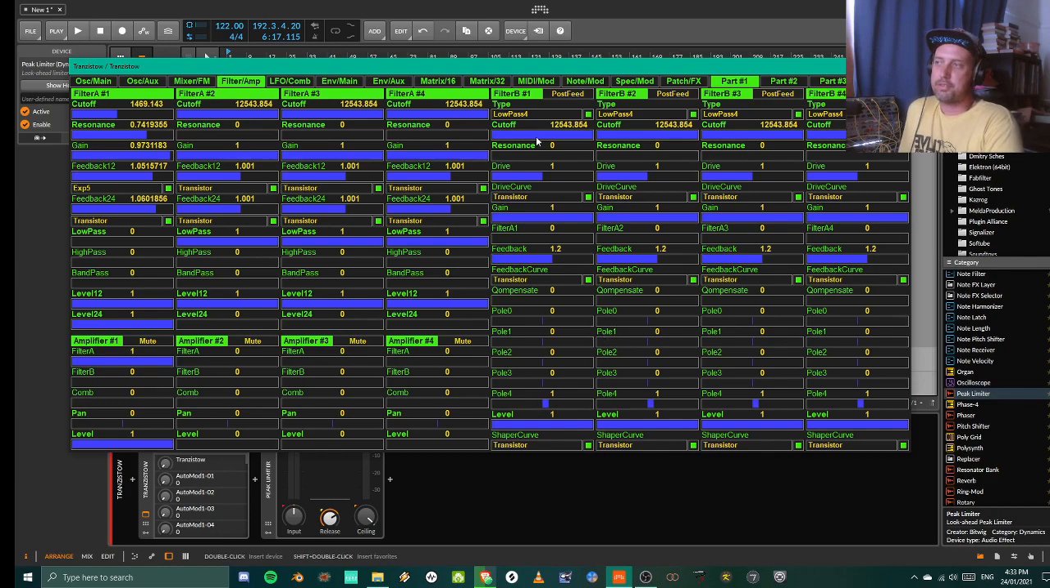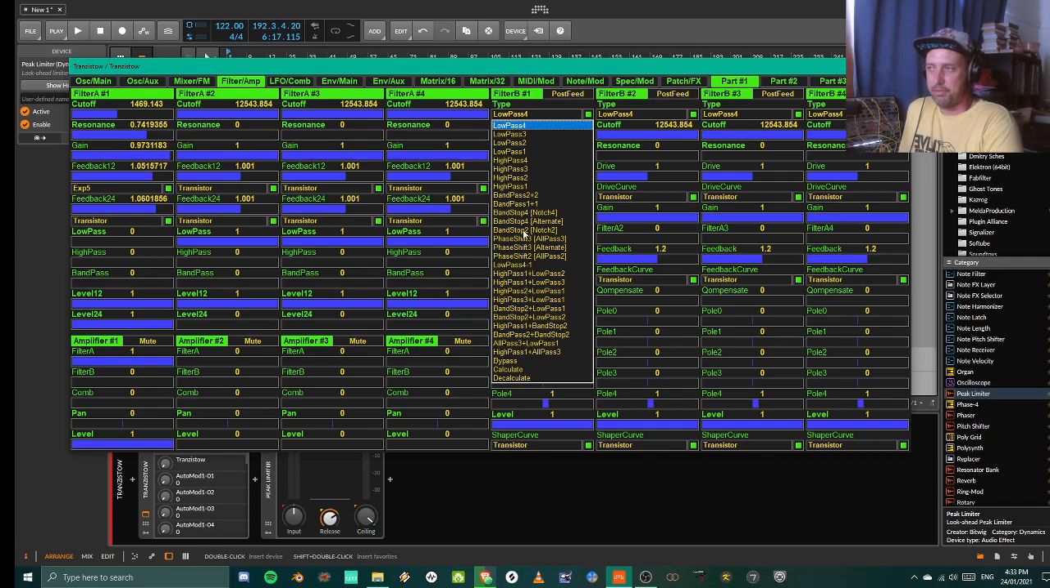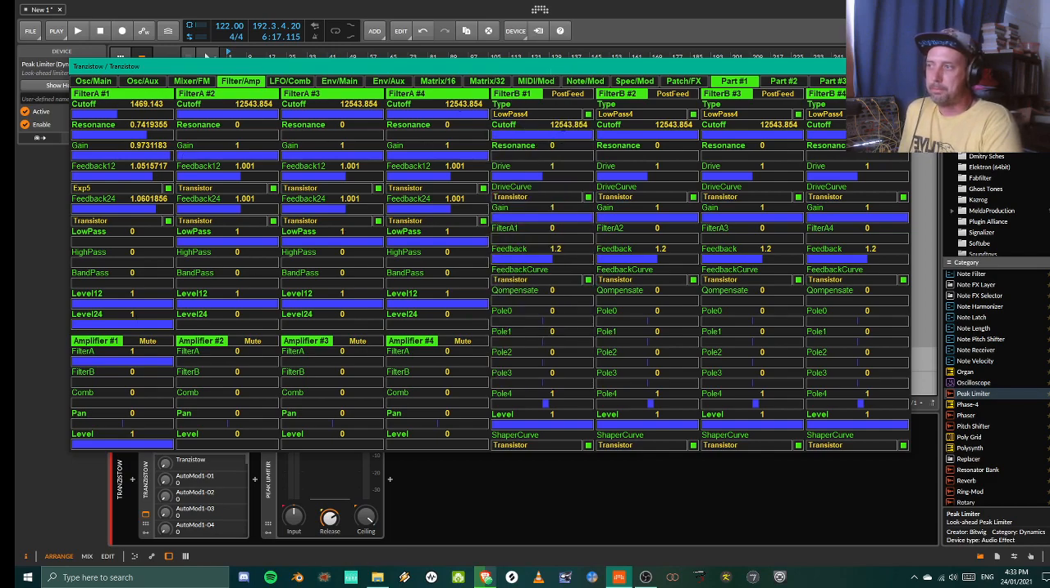The thing is too, we're basically limited to one filter type just by the selection. You can't mix these filter types like you can with the state variable. But like I said, the flexibility is in the poles and the control over the slope of the filter.